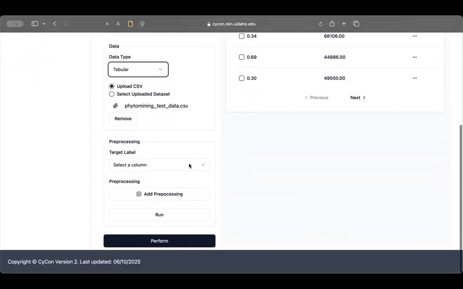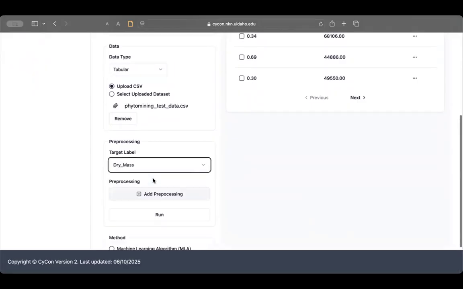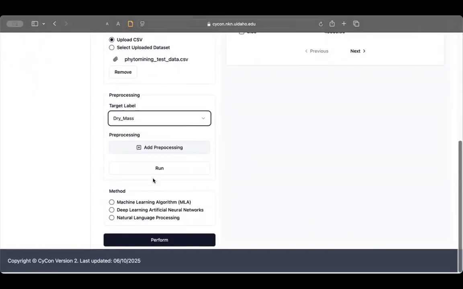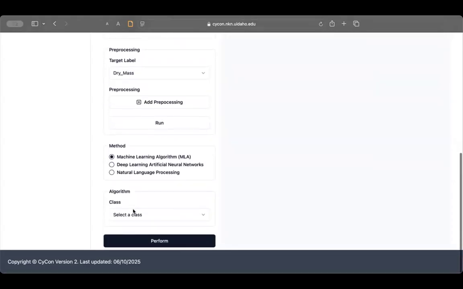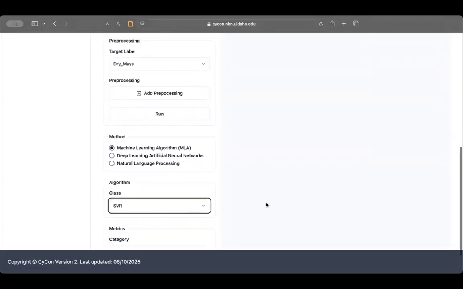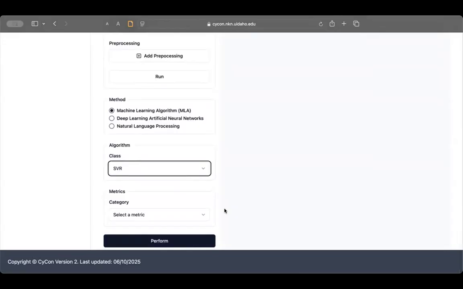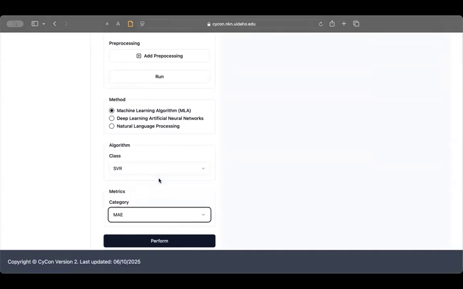For my target label, I'm going to select dry mass as my dependent variable. Then I am going to select machine learning algorithm as my method. I am going to select SVR for my algorithm class. And for my evaluation metric, I am going to go ahead and select MAE. Then I'm going to click Perform.